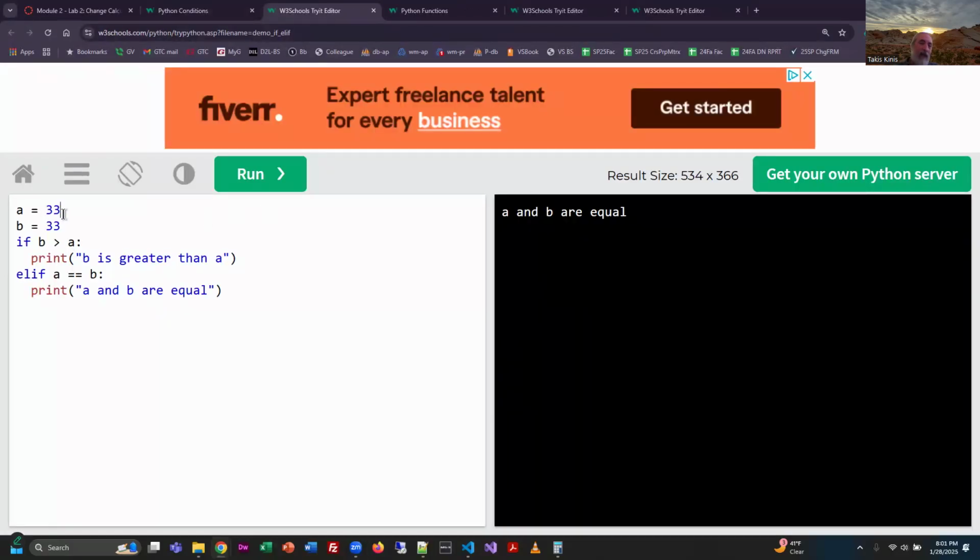So in this case, A and B are the same. So is B greater than A? Nope. Else if, right, elif, A is equivalent to B, then it will output that statement.